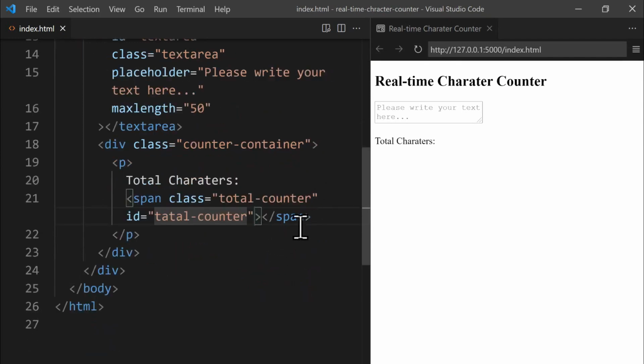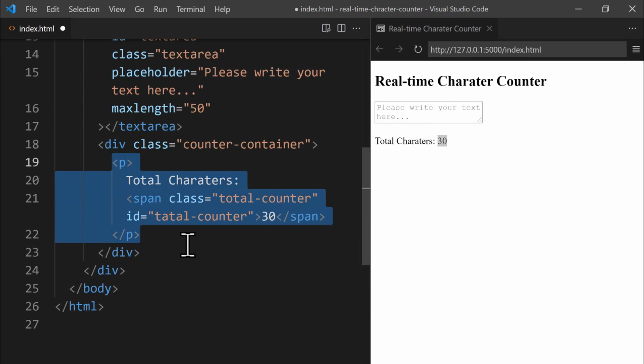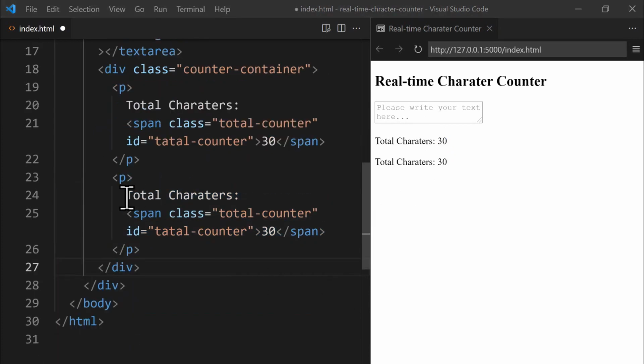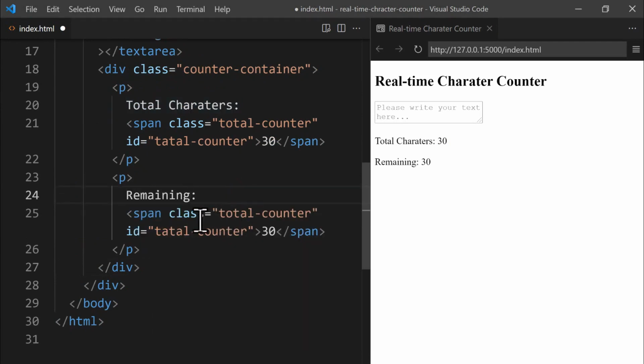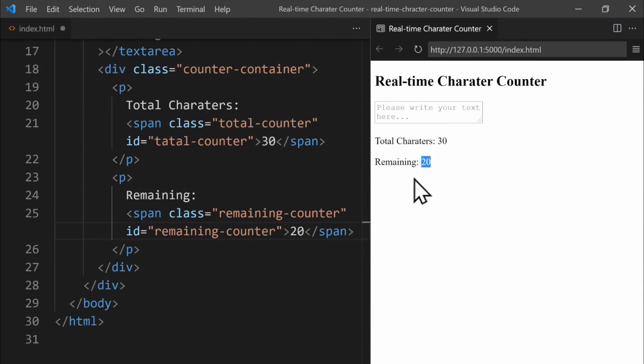For now, we just write a number inside the span. We just say, for example, 30 or something, and then we're going to change this number dynamically using JavaScript. Let's copy this using Alt-Shift-Arrow down, and we change this total characters to remaining. And also here, these two totals, we just change it to remaining. And just change this number to, for example, 20. Also, later we're going to use JavaScript to dynamically calculate the remaining and also the total characters.